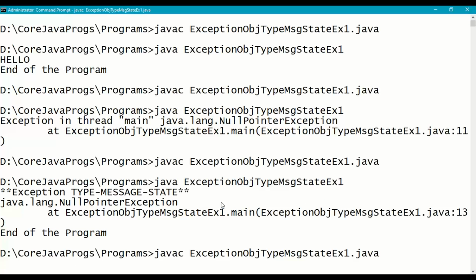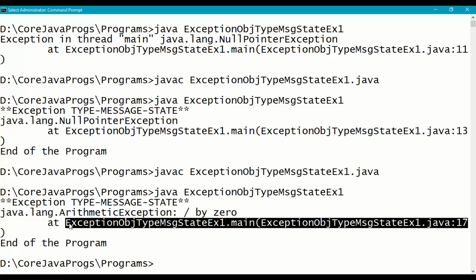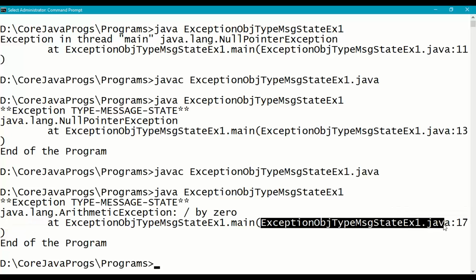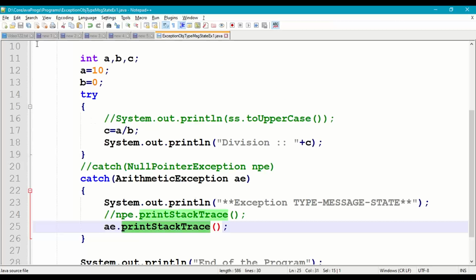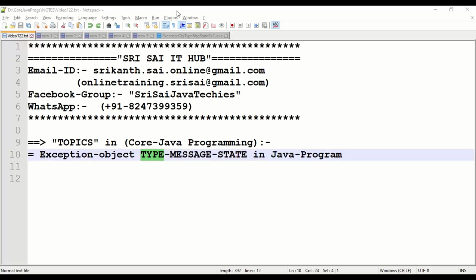Now recompile and run. So here we got all three: ArithmeticException, which is the type of exception; division by 0, the exception message; and line 17, main method, main program, class name and program name. Everything is displayed. So this is how we are supposed to work with printStackTrace to display exception type, state and message. So that is all about exception object, type, message, state in a Java program using the printStackTrace method of the Throwable class.